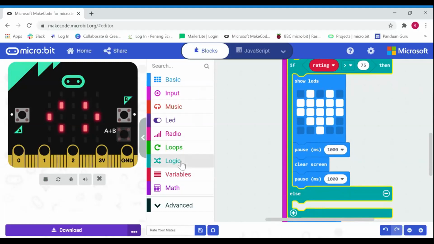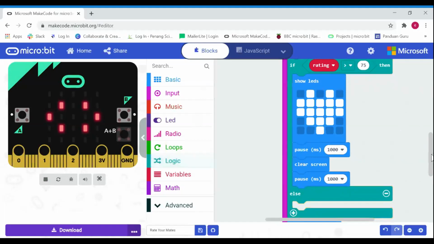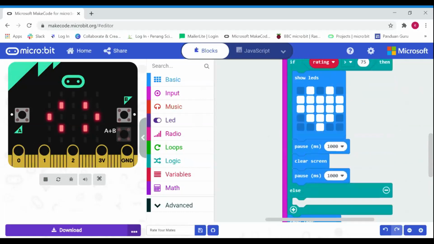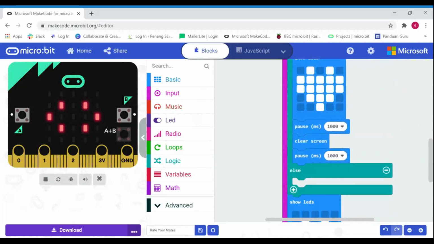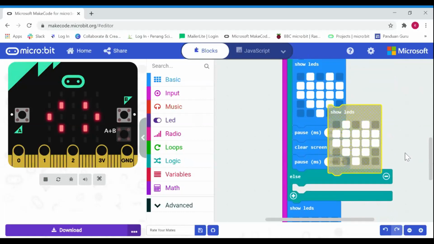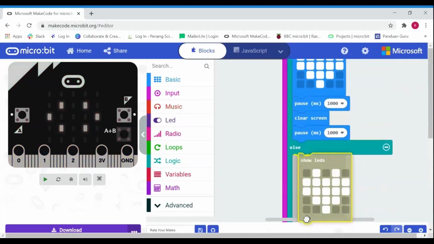Similarly, it's also here actually. When you go over to logic, it's already here. It's the same code. So else here will work in the case where the rating is not more than 75. Okay, so this is what I'm going to do. I'm going to duplicate this. I'm going to put it here under else.